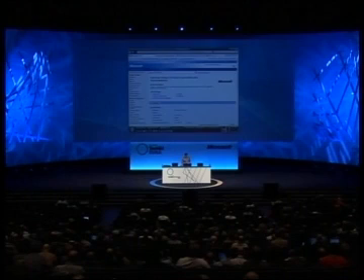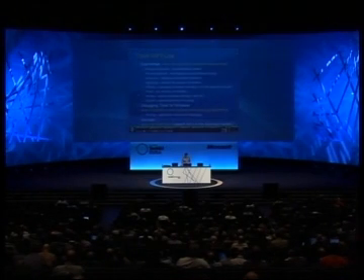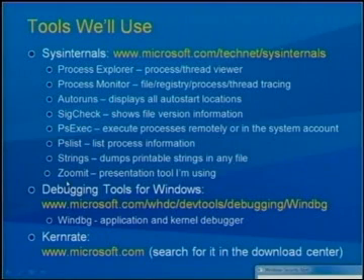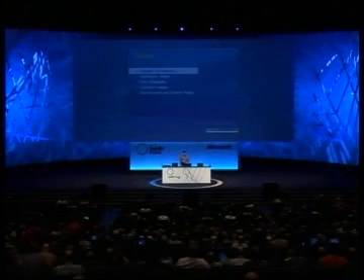So those are the sites where you can go download the tools that I'm going to be showing. One of the tools, by the way, that I'm going to be using extensively to zoom in on the screen and annotate things is called ZoomIt, and that's also a Sysinternals tool that you can get for free.